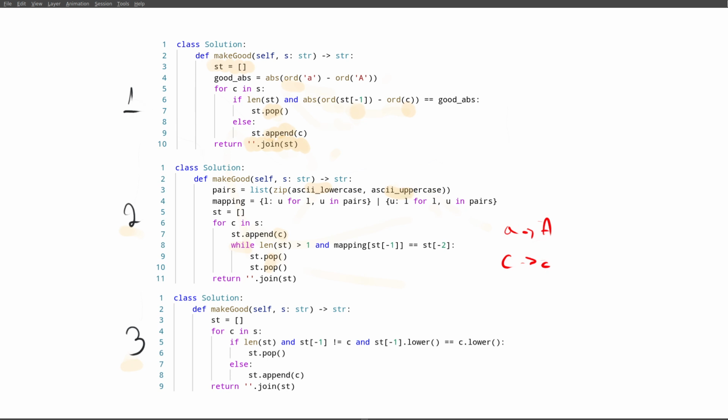And finally, if you don't know about ord or about ASCII or about the ascii_lowercase and ascii_uppercase constants, you can also just check that the two values, so the current character and the last character on the stack, are not the same character. But for instance, when you convert them to lowercase by using, for instance, the string method lower, they are the same thing, because that means that they have to be one lowercase, one uppercase.